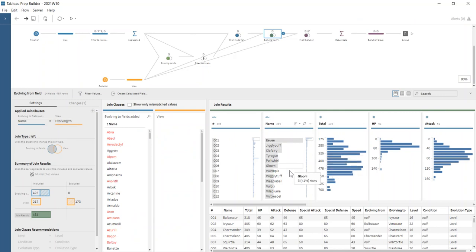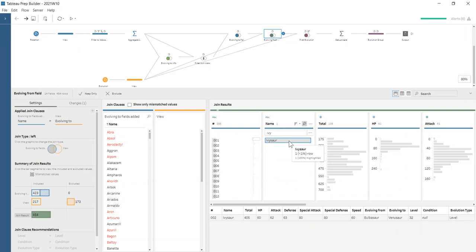Let's take a look at, for example, if I can find a quick one to show you. Let's try and find for you Venusaur. Or let's find Ivysaur actually. That might work better. So I'll click on Ivysaur. And now we have for Ivysaur that it evolves from a Bulbasaur and evolves to a Venusaur. So that's all now in one line, which is really useful for us to be able to reference.